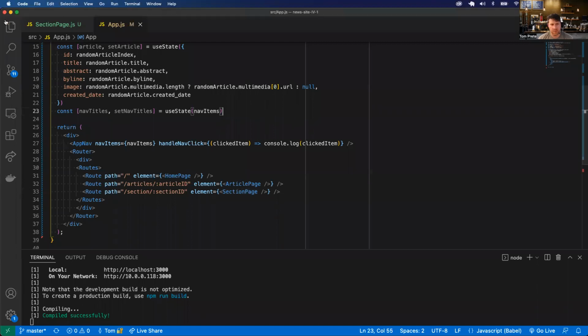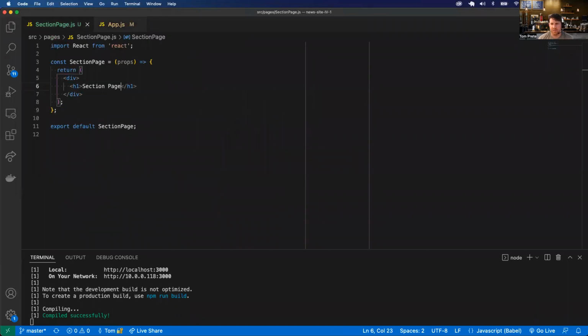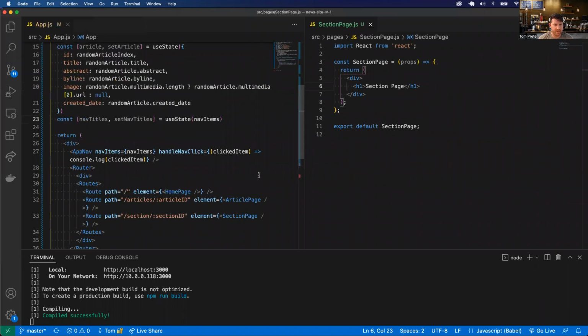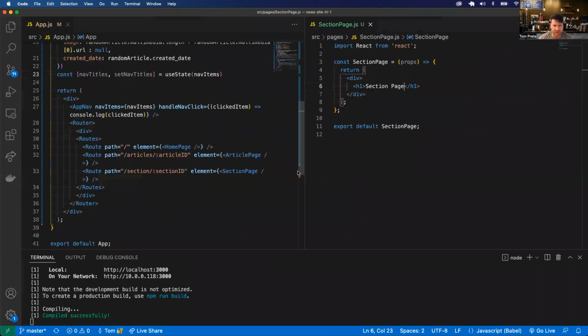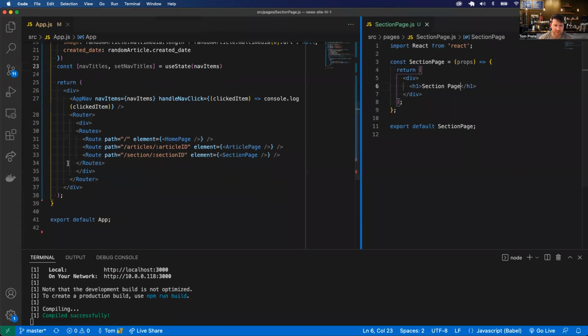All right. I'm going to split the screen. So I've got section page on one side. All right. So all I did was create the section page, put that in the same directory as the pages. So it's in the same directory as our home page and our article page. And I created a route using React Router DOM version 6, where I created a route that goes to the path section / section ID with the element being displayed, or the component to be displayed when I visit this path is the section page, which it does.